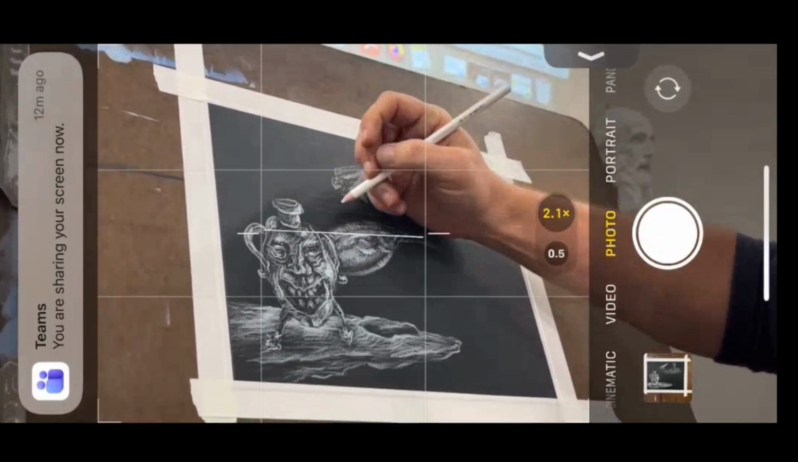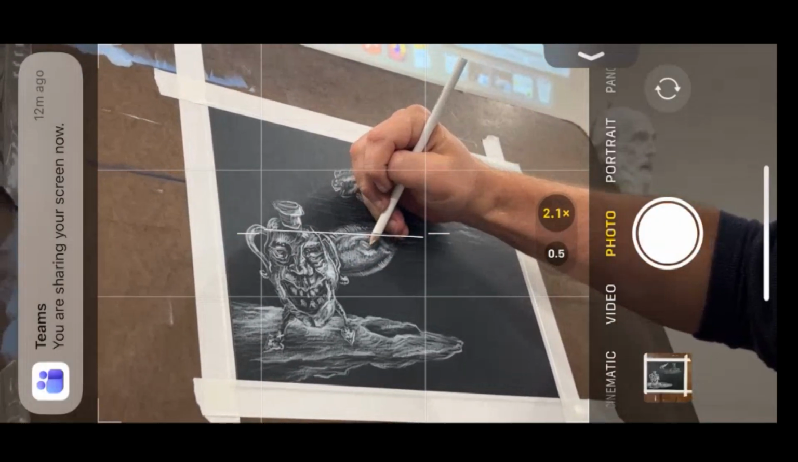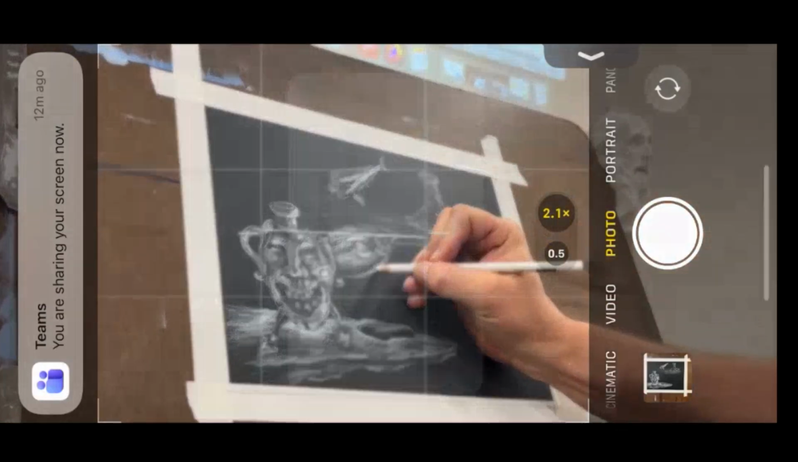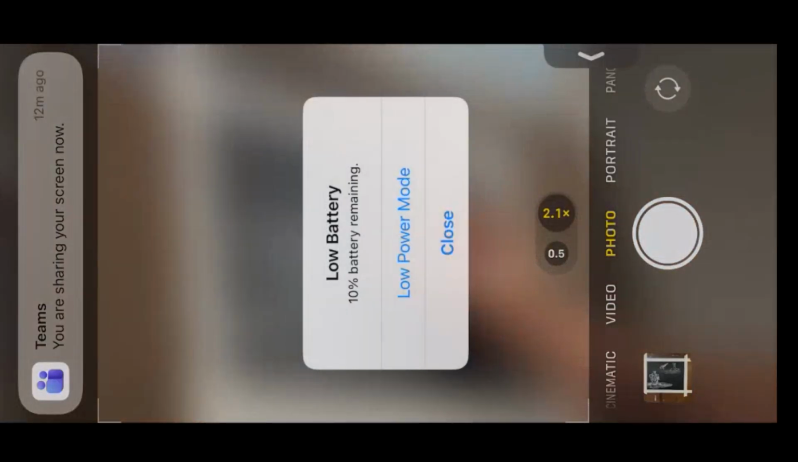Oh, I should do that here too. So I heard it. Is it still? It's saying low battery. So 10%.